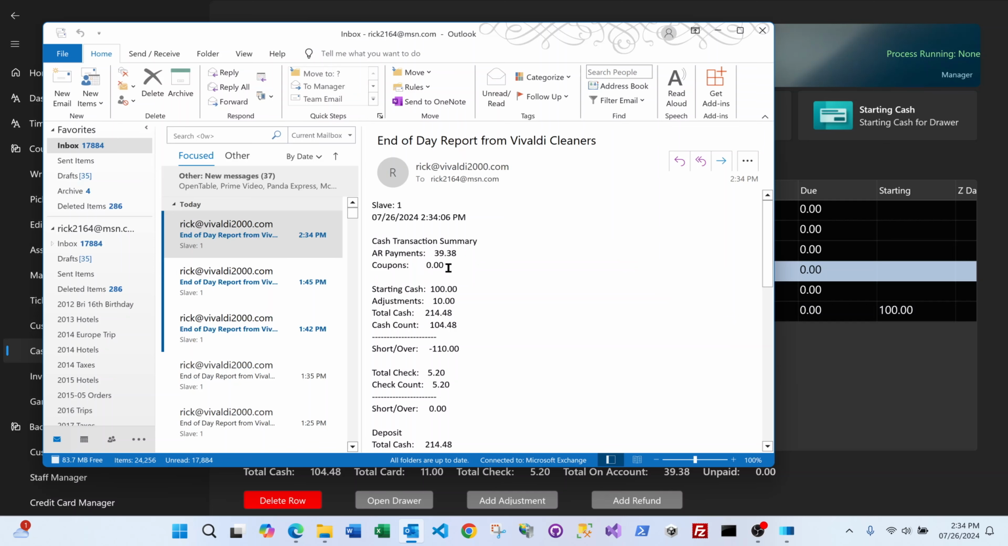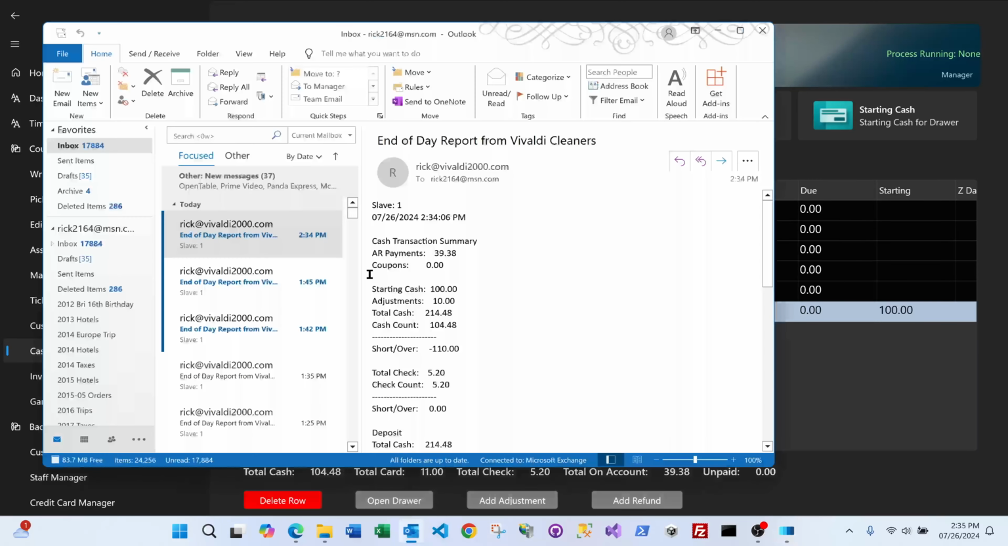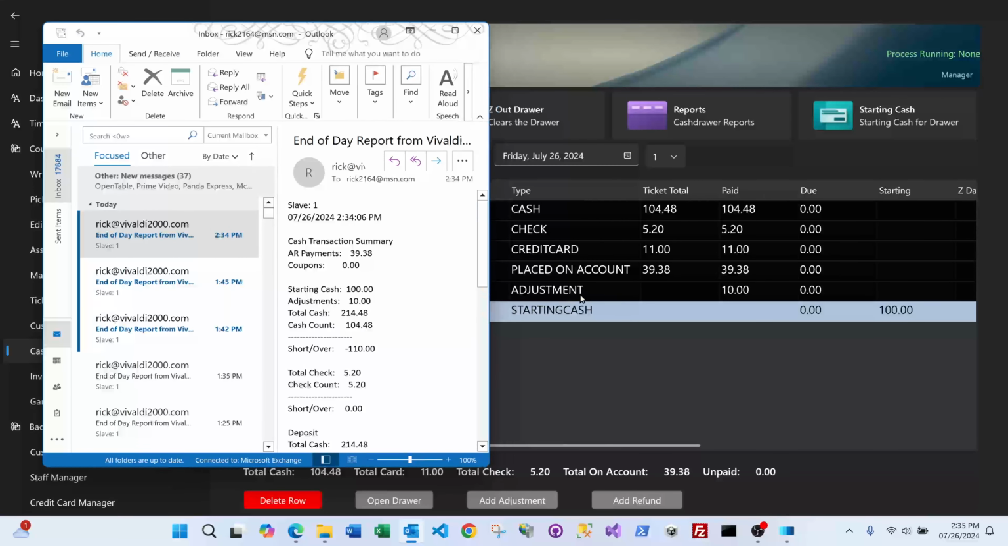No coupons were done today. Starting cash of $100, in fact, you see that right there. You could see that there were adjustments. So let's move this over a little bit. You could see that the adjustments were $10. So the manager came in and grabbed $10 and went and bought lunch.